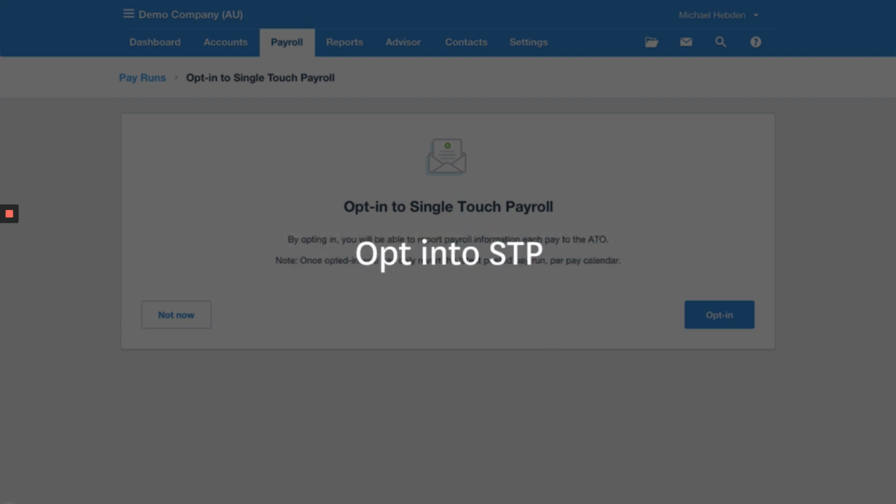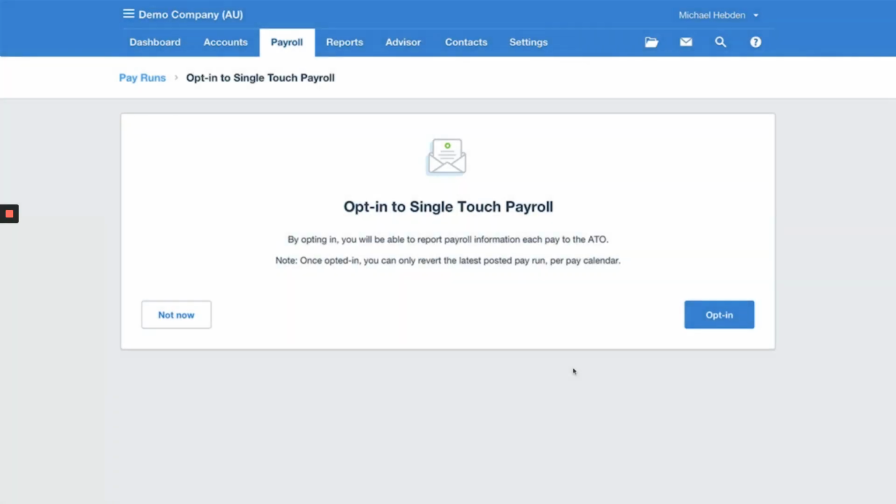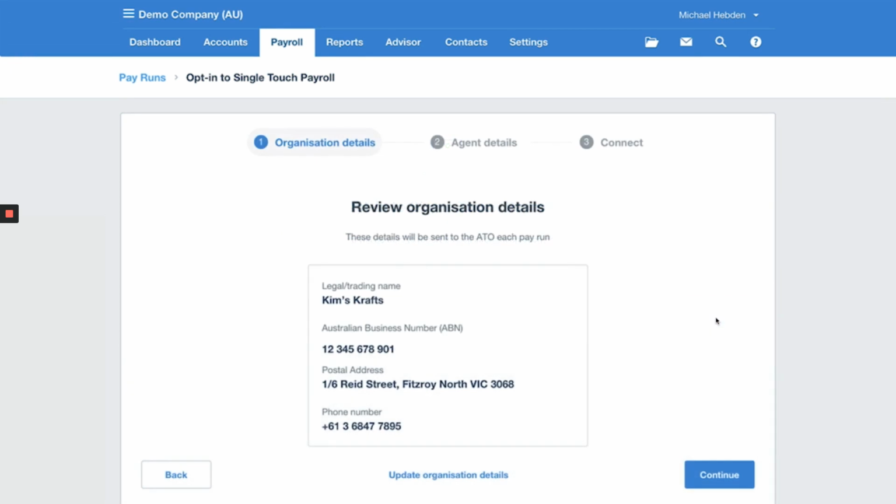Now for the exciting bit, let's take a look at the STP process in Xero. There's a simple one-off sign-up process for STP. First, when STP becomes available for your organization, go to the PayRun screen and click Opt into Single Touch Payroll. It's important to ensure that the business information here is correct. Once you've confirmed that it is, click Continue.